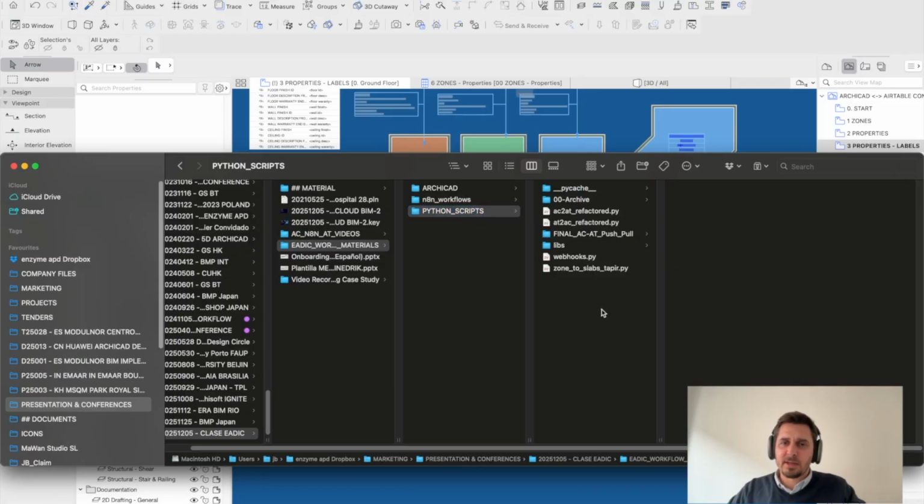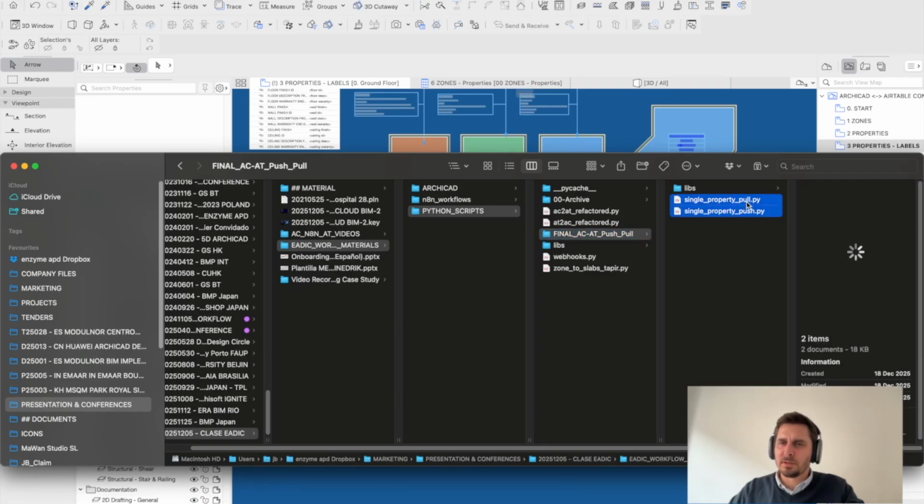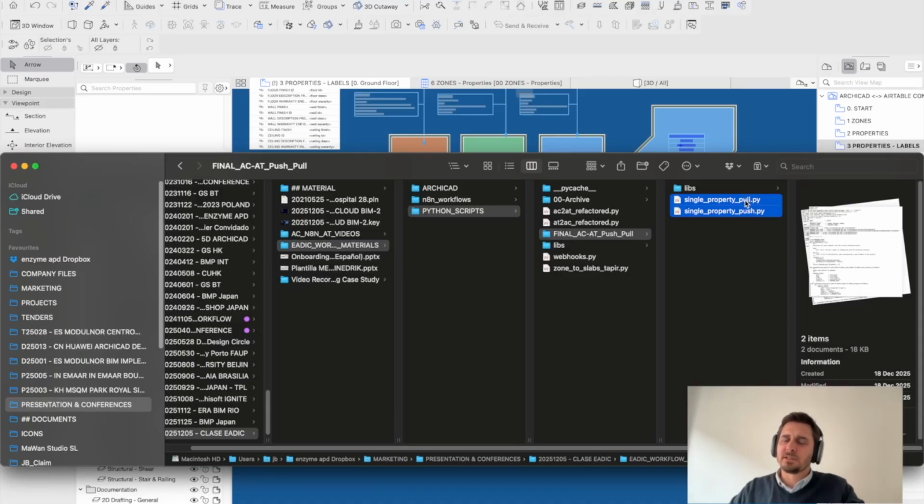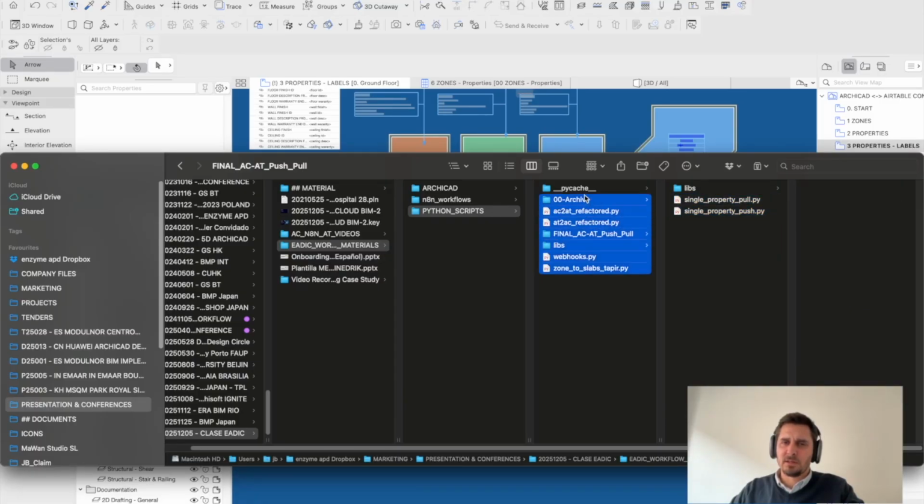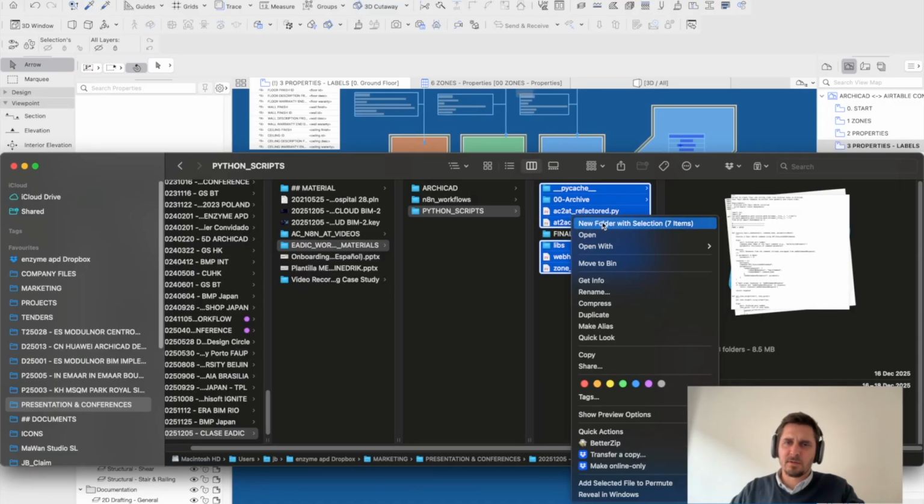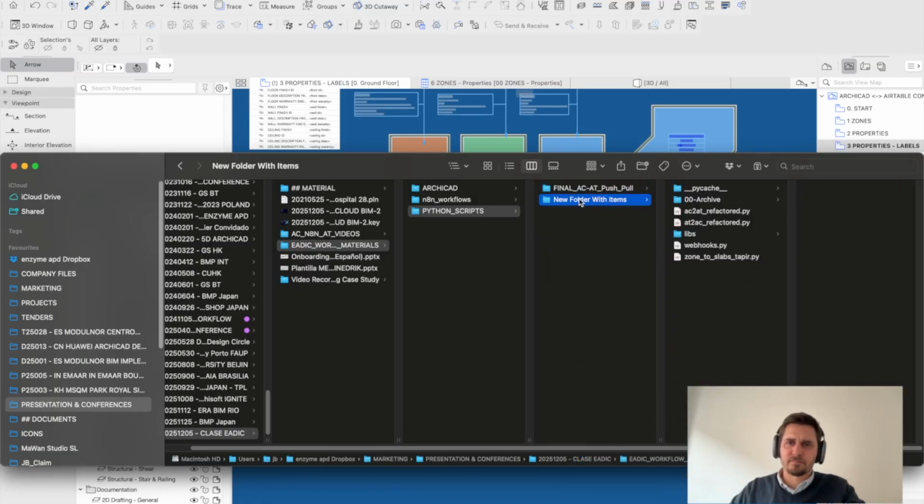And then finally, I will clean up this folder. You will get this ArchiCAD Airtable push and pull. So two scripts. One is for pushing the data into Airtable and creating the database. The second one is to bring the information back. So these are the rest. We can really archive them. I will share it in case you want to check some more complex scripts, but this is the simple version for you to try.